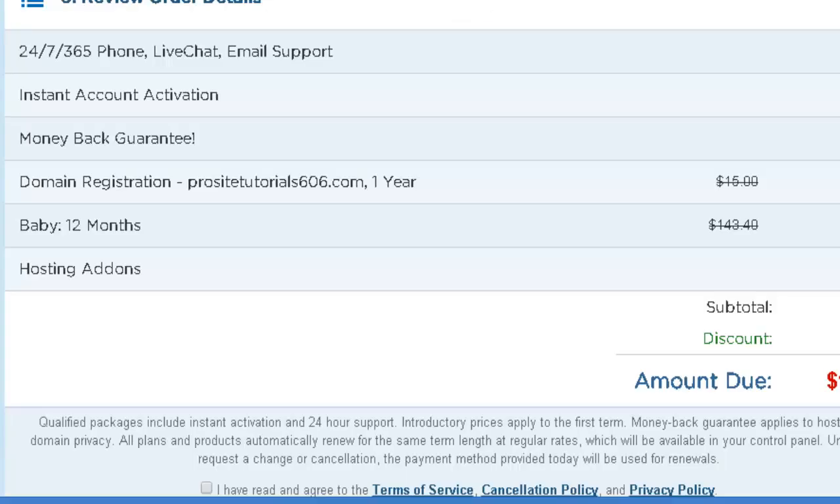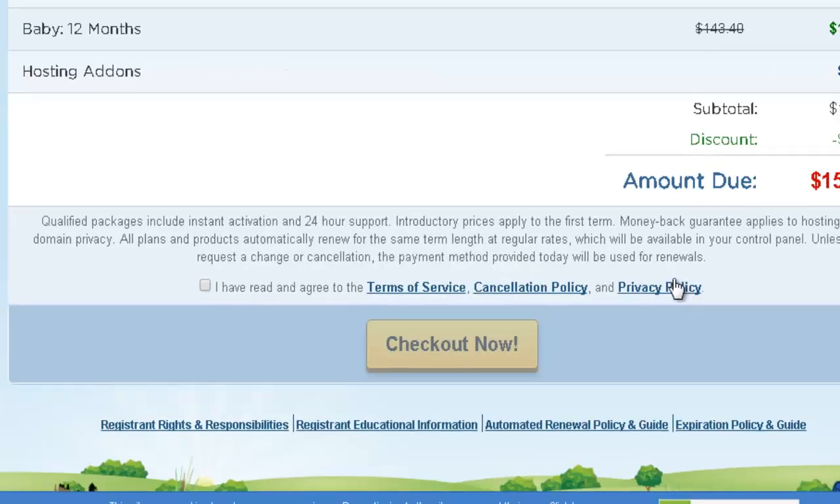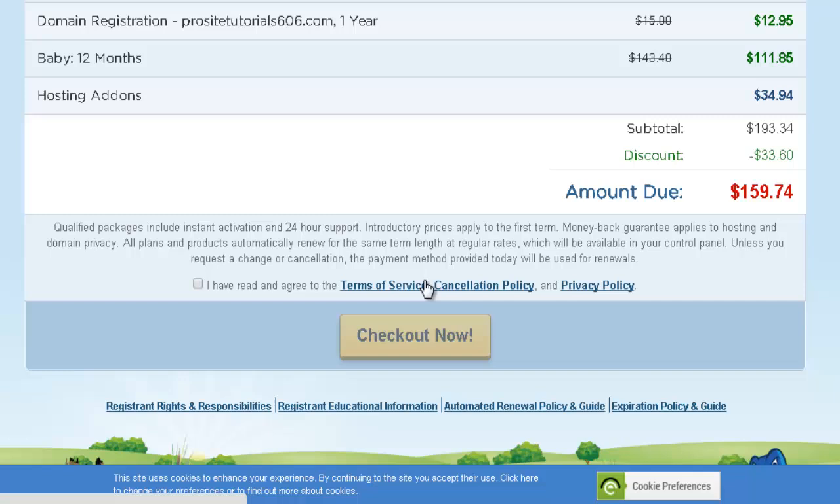So just see below if everything is right. And also, you may want to check over here these pages, the terms of service, cancellation policy, and so on. Just click on this link so you can read this information. Once you have that done, just check this box and press this button. Check now. Now let's go to the other side and check the cPanel so we can start building our website.